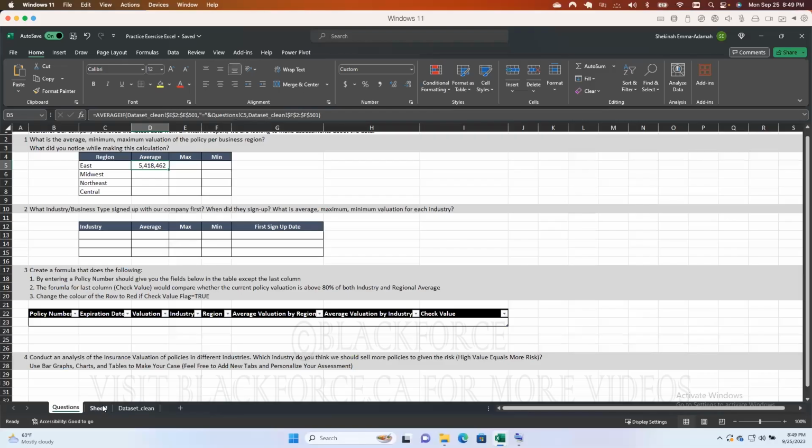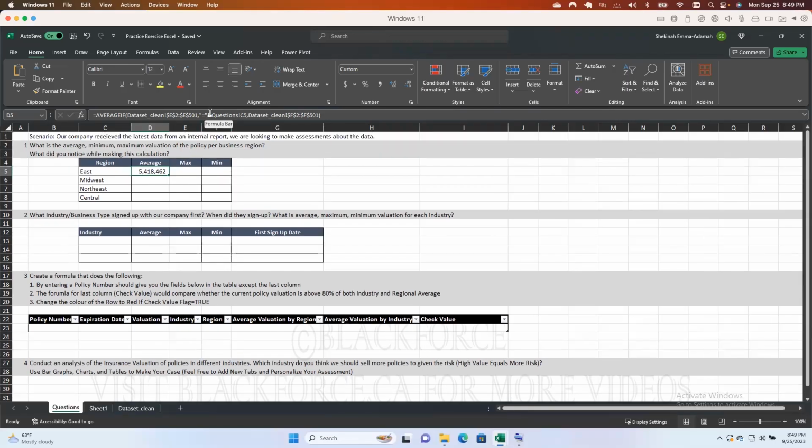So why did you put this equal to sign? Why didn't you just select the East after the comma? I'm seeing this ampersand symbol. That was my point. So why the equal to and the closing of the bracket? I'm confused.